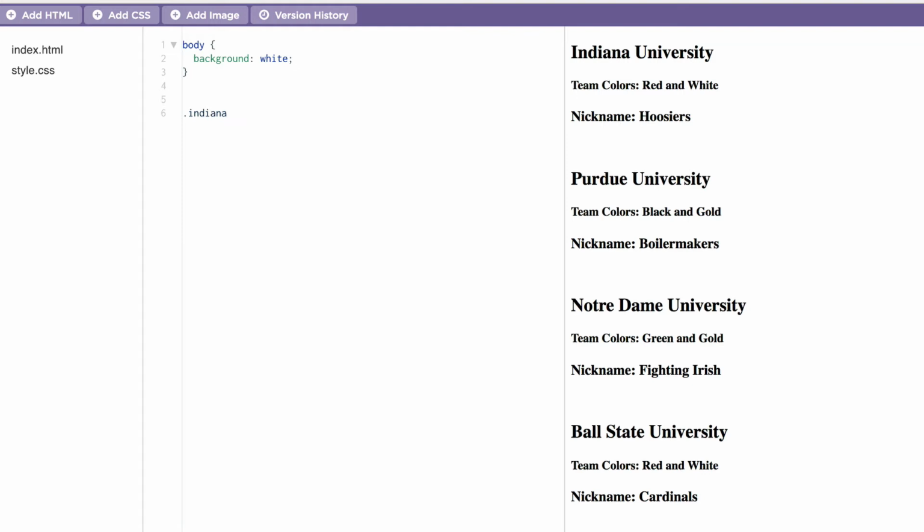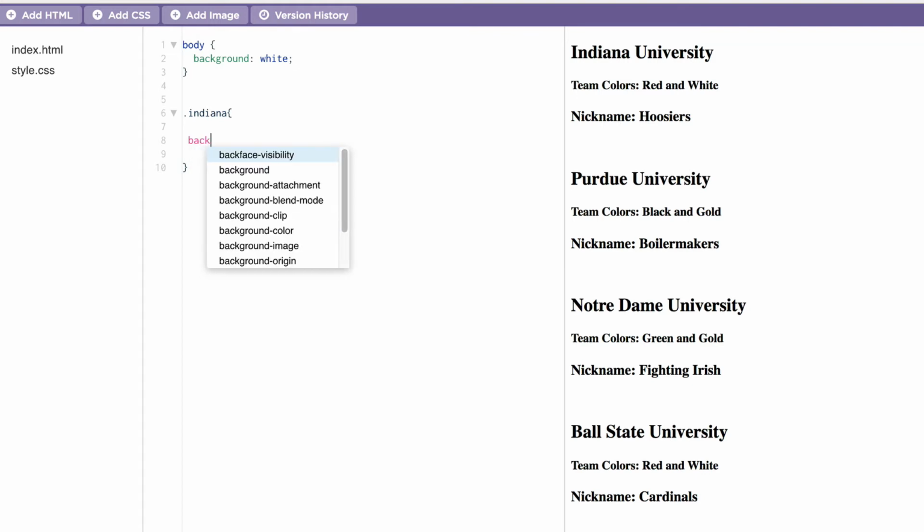It could have been .hoosiers. Do it however you want to do it. You just have to be consistent with your names. So I'm going to type a curly bracket, press enter a couple of times, and add a closing curly bracket. Remember, exactly how you do it is up to you, but you've got to use school colors and do some class work here.